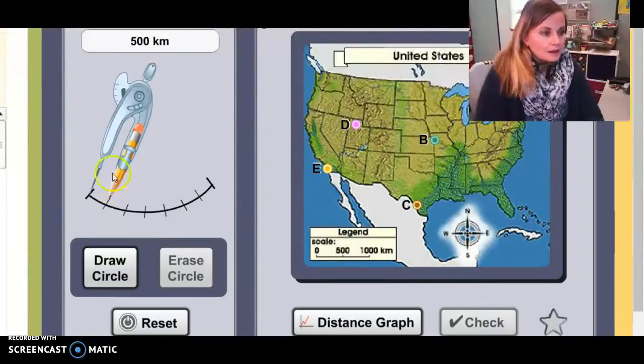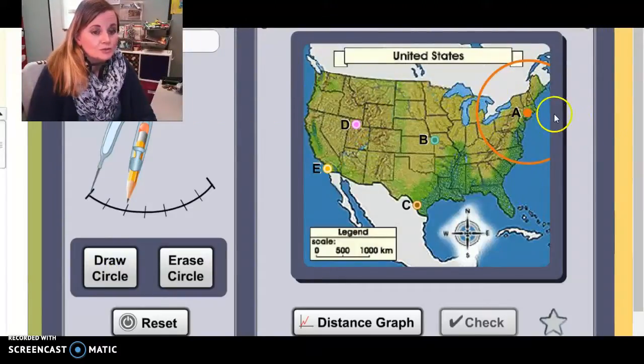Then I can make my little compass at 1,000 kilometers, and then I can click Draw Circle. And you'll notice that it drew a 1,000 kilometer circle around my A. Now this is where people started getting confused. So we got to go to the next data point, B, and do the same thing. So I'm going to scroll down.